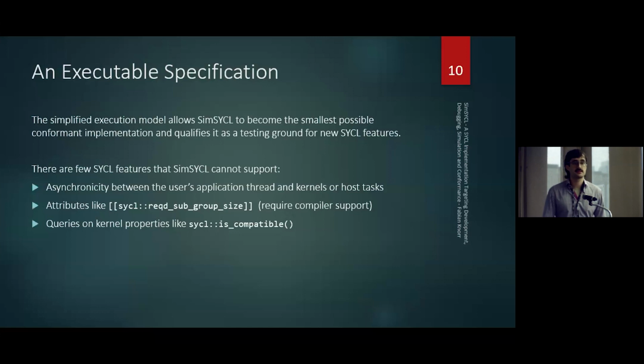Another thing that we would like SimSYCL to become is kind of an executable specification of SYCL. Since we do not need to focus on performance, our code base becomes radically simplified compared to a production-grade SYCL implementation. For example, a lot of the functions in SimSYCL just become empty functions, like SYCL event wait. It does nothing because everything's executed in order. There's no DAG that needs to be considered and so on.